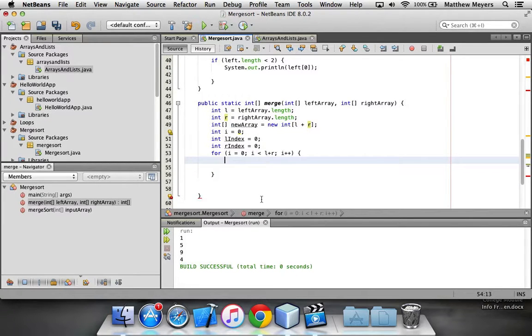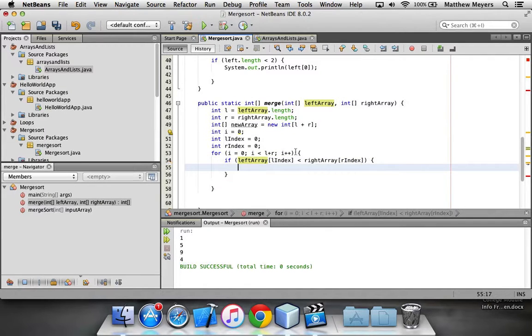So we need to check to see if left array at L index is less than right array at R index. This means that the current L one that we're looking at is less than the right one. So that's going to go into new array at I equals left array at L index. And then we have to add 1 to L index. Cool.